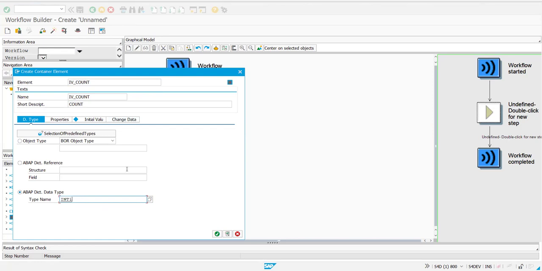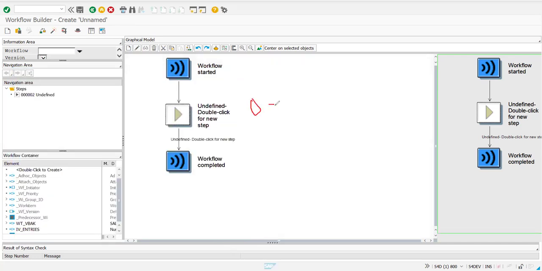I'm not making it importing or exporting, because this work will be done by the entries container element this time. So we will be using this at the time of the loop to check the condition, how many times the loop should work. Here we will now create a loop. So how many times will that loop work? Let's say we will give this value as 0, our IV underscore count. I will give this value as IV count as 0, and then what is my other value?